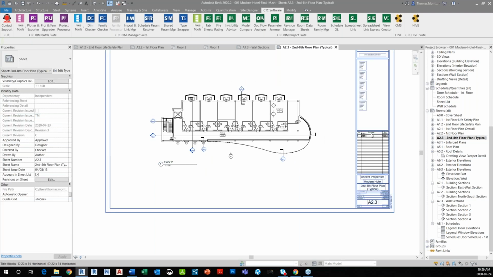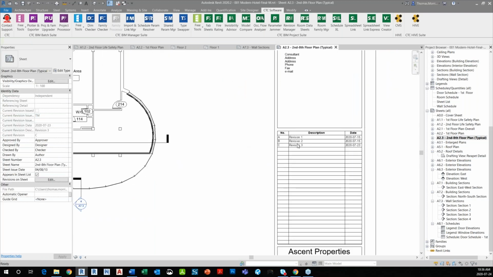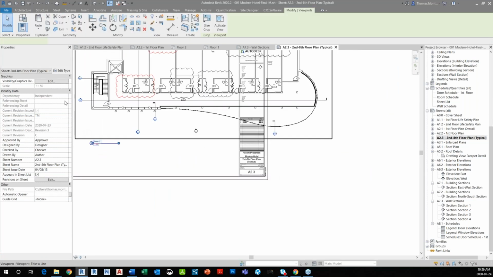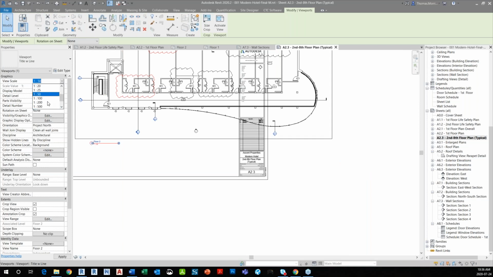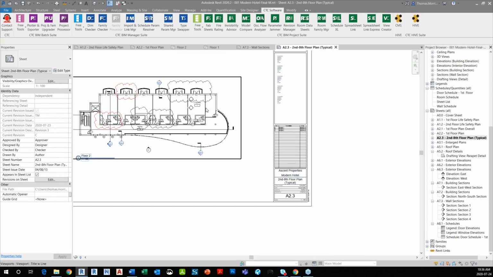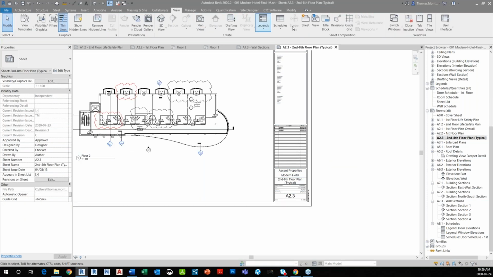Now, you see there's my revisions here. I'm just going to take it back a little bit, and I'm going to pretend I didn't actually purge out those revisions. So there's my revision clouds again. Again, I'm going to change this back to 1 to 50 so it doesn't look ridiculous. There we go. And this time I'm actually going to use the revisions, make sure they're not actually issued again.